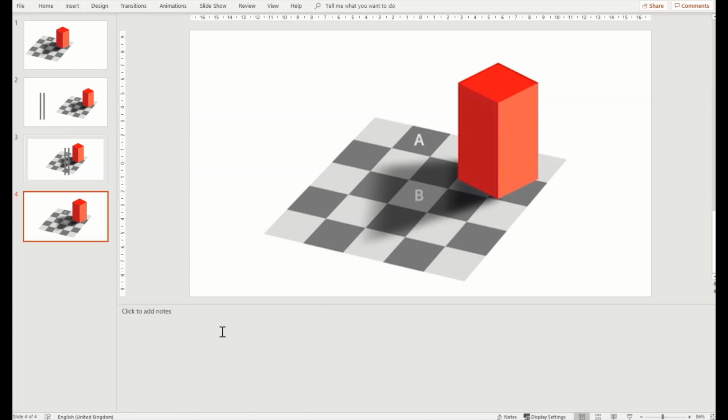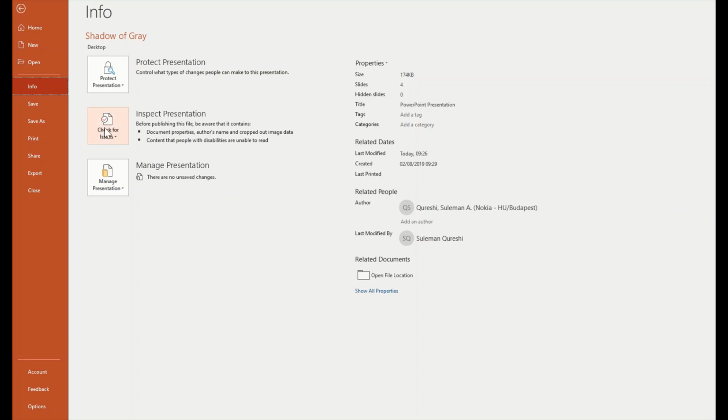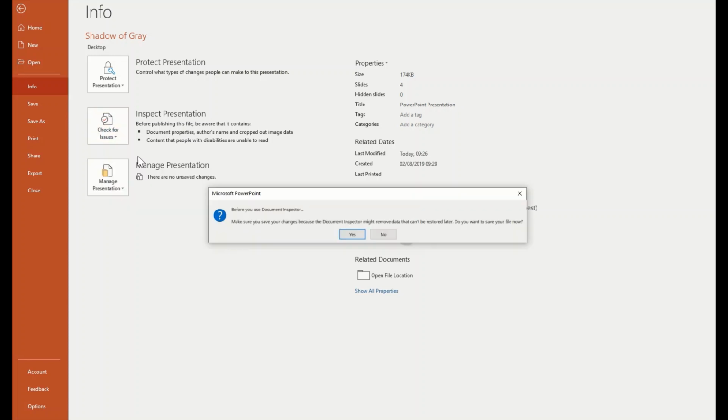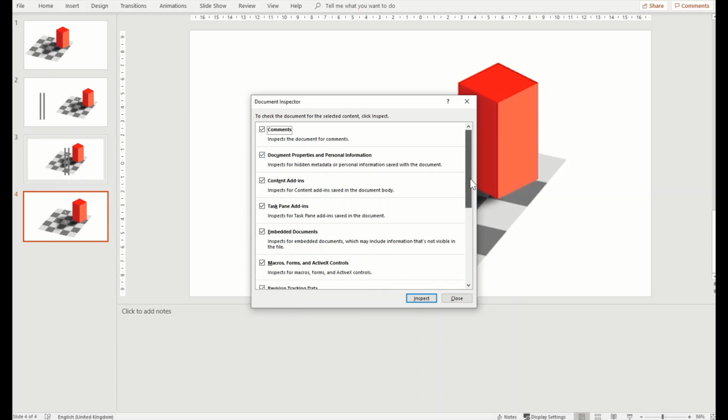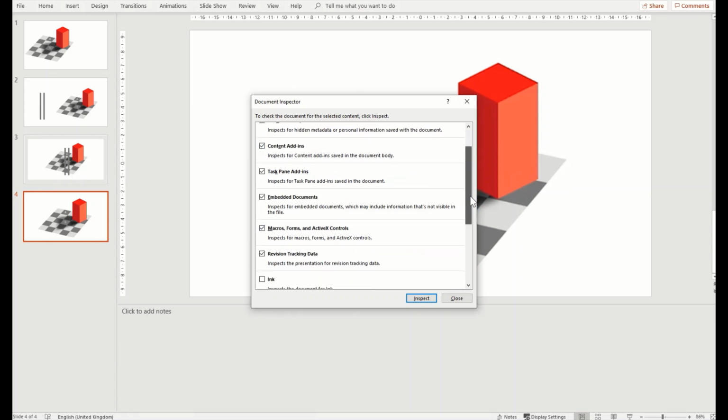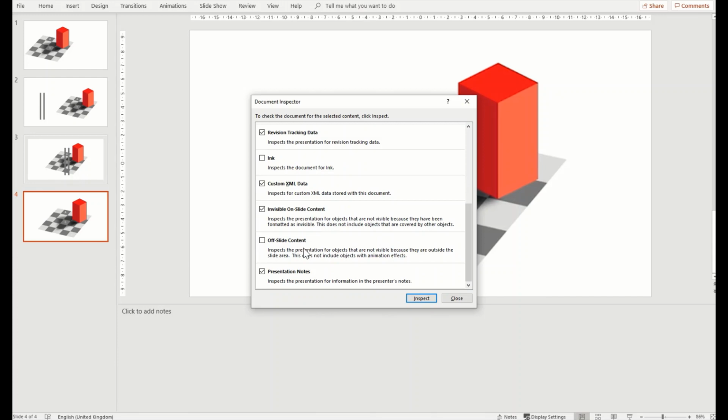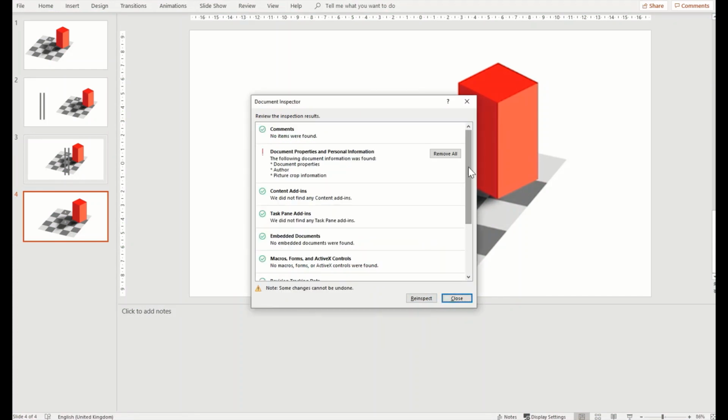I will quickly go back and show you how I did it. File, check for issues, inspect document, yes, and there you have multiple actions being performed. At the bottom, we have presentation notes. You can ask for inspection.